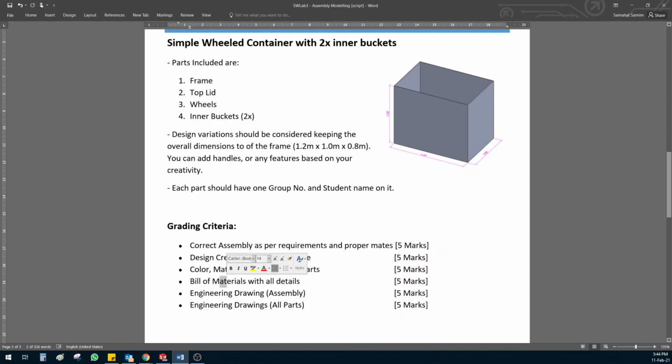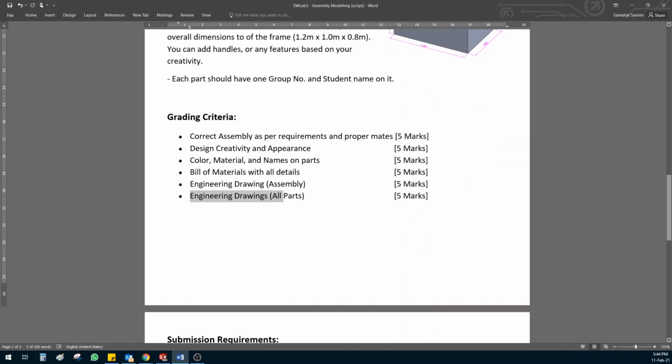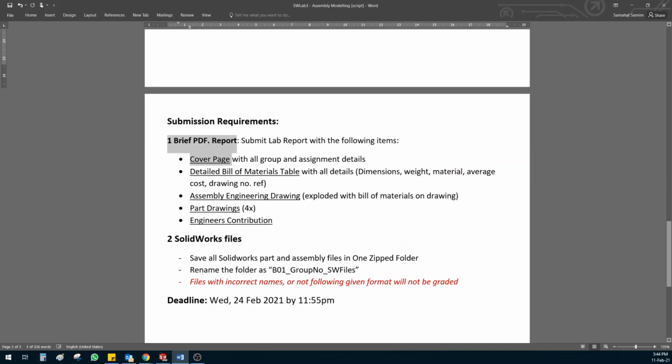And then there are 3 things which you don't know about yet. One is the bill of materials with all details, engineering drawings for the assembly, and engineering drawings for all the parts. If you complete all of these, you need to submit a brief lab report which will have a cover page, and then the next section after the cover page is the bill of materials table. The bill of materials is actually the list of items with some details. It's a table. You will create it in Word or Excel, as you like. Then you will attach your assembly engineering drawing, which shows the exploded view of the whole assembly. And then you will attach the part drawings, which are the individual part drawings.